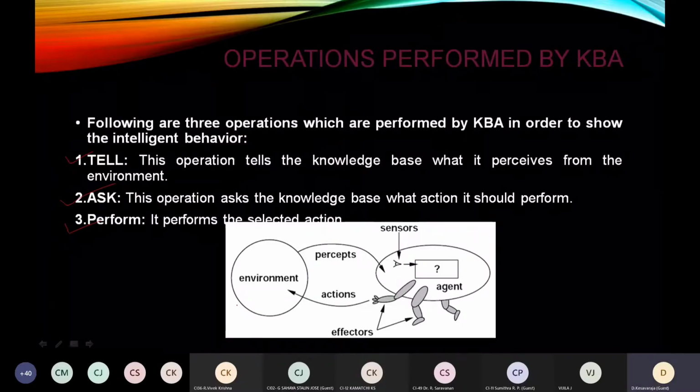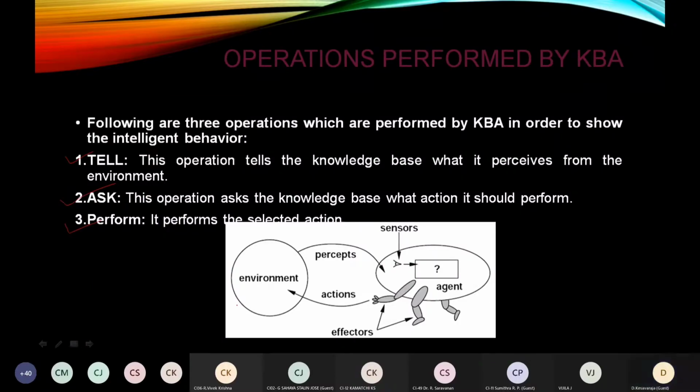As the name itself suggests, the tell operation tells the knowledge base what it perceives from the environment. It can perceive data from the environment, such as taking a photo, capturing a voice, or capturing a video. So tell is the first operation, which tells the knowledge base what the agent perceives from the environment.